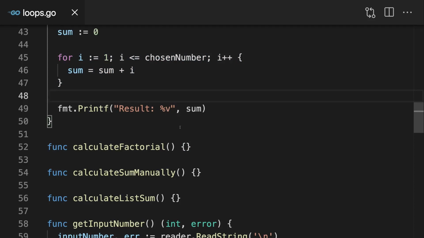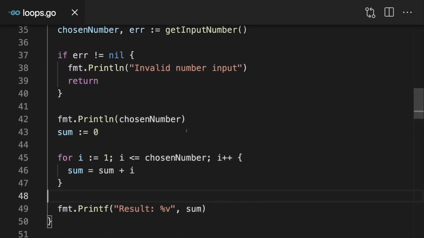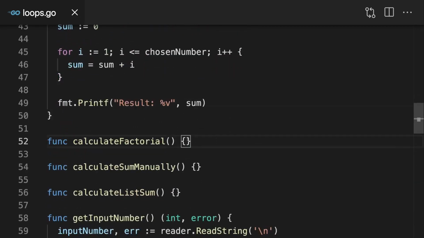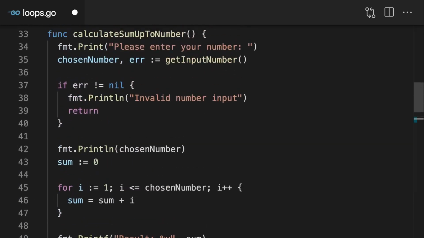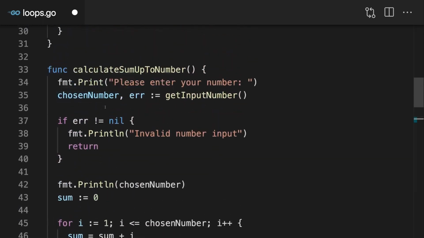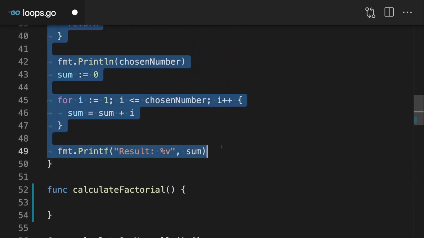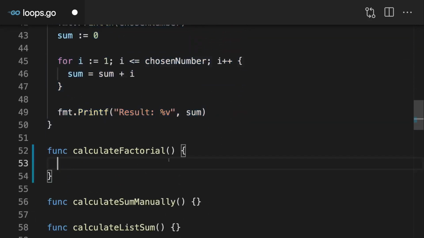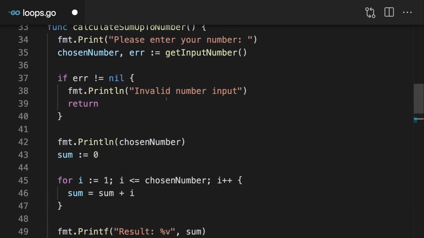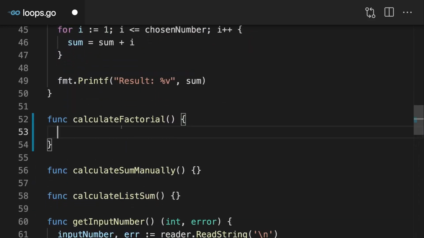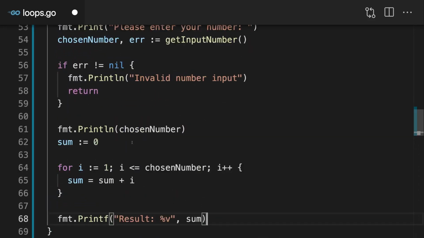So, did you succeed? Let's now implement this together. For this, we can actually copy large parts of the calculate sum up to number code. I'll actually copy everything and I'll then adjust the code where needed. Of course, we might find a way of refactoring this a bit to outsource some shared code into an extra function that's then reused. But I'll just copy the code for now and add it here to calculate factorial.